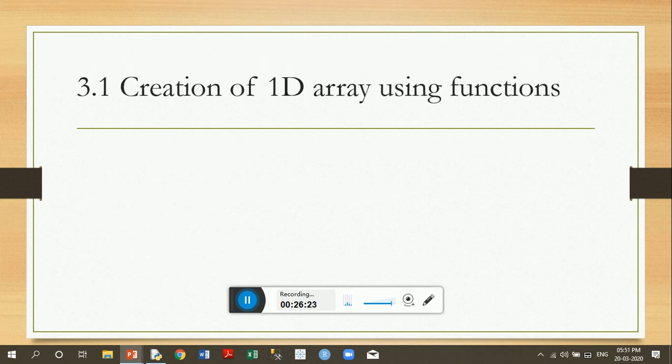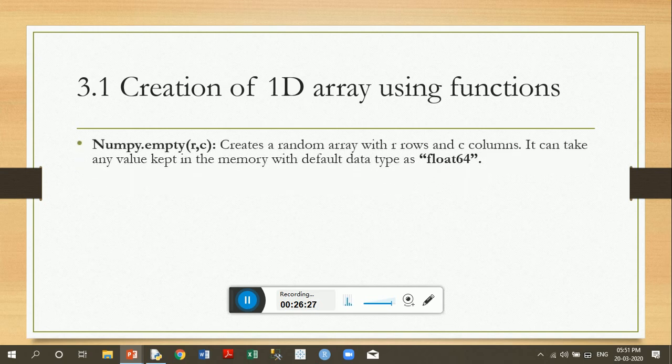Now, creation of arrays using functions. We'll be using various functions just to create an ndarray. The very first function is numpy.empty, in which we pass R for rows and C for columns. And by default the data type is float64.